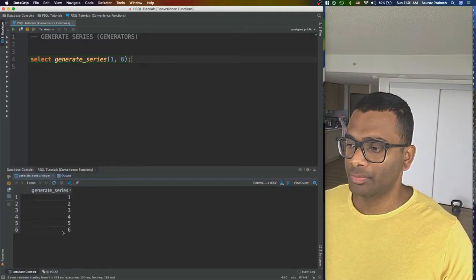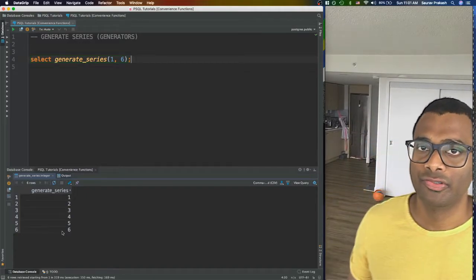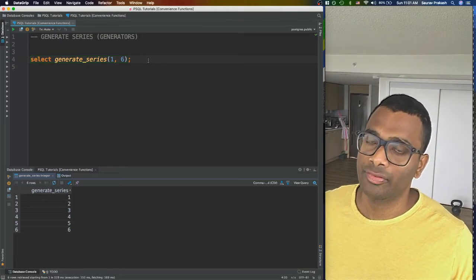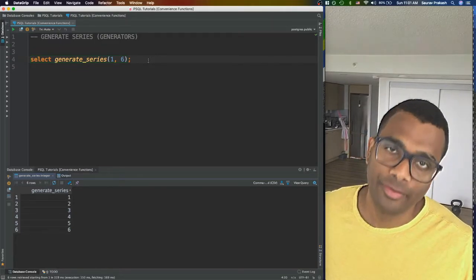Pretty simple. You saw it generated a series. It generated a set of rows. That's why it's a set returning function. I call them generators in Postgres.